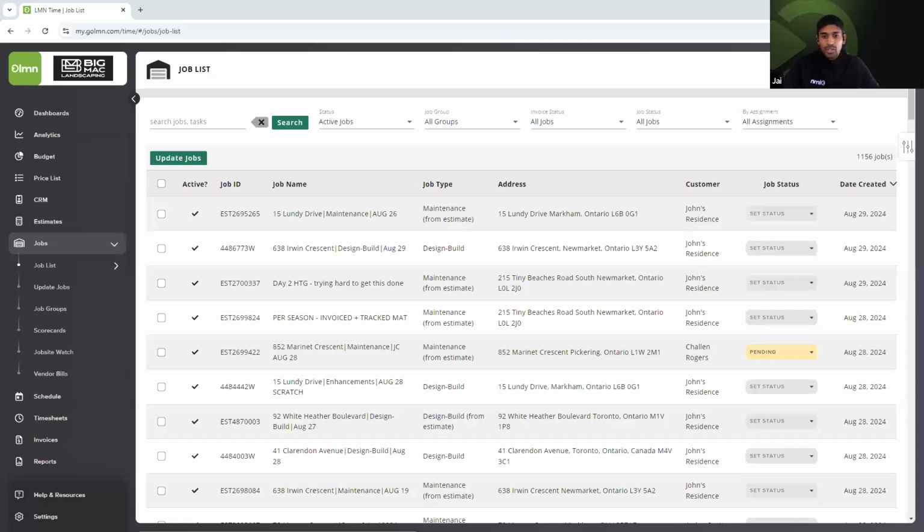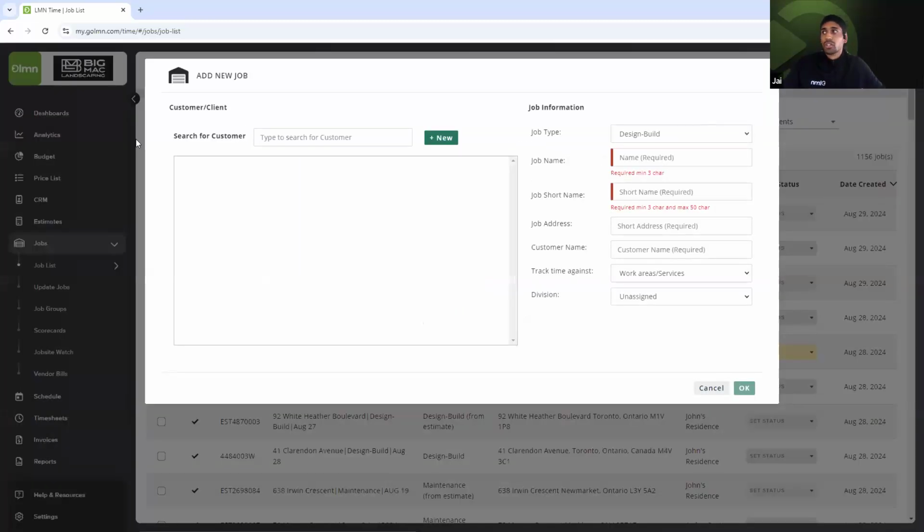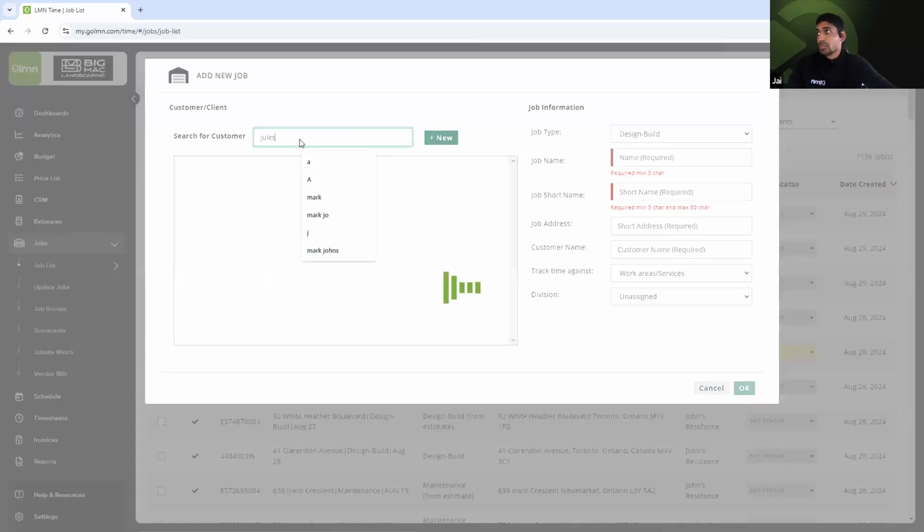So once we're on our job list, we're simply going to go to the top and add in a new job. And the first thing we are going to be asked is to choose a customer in our CRM. Now, if we don't have them in the CRM currently, we can go ahead and add a new one on the fly. But for my case, let's say I have a customer that I want to select.